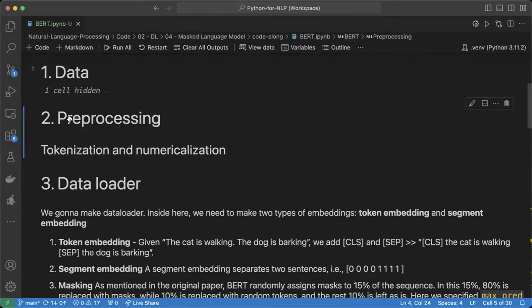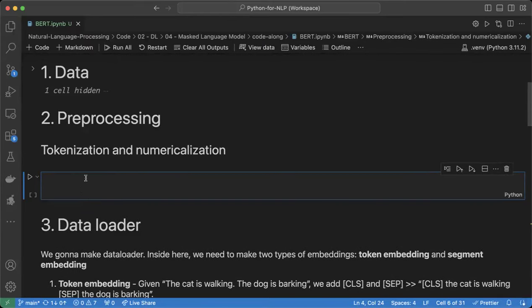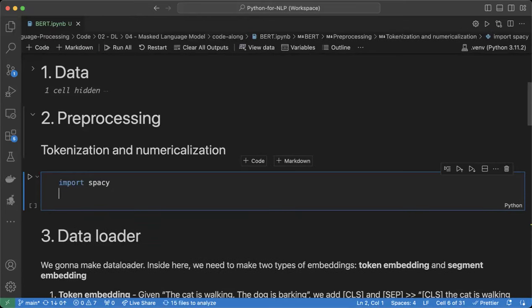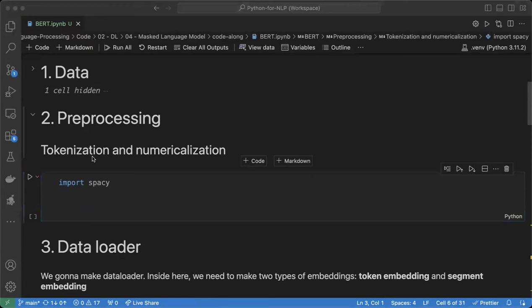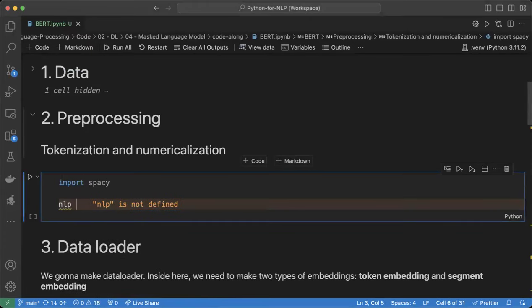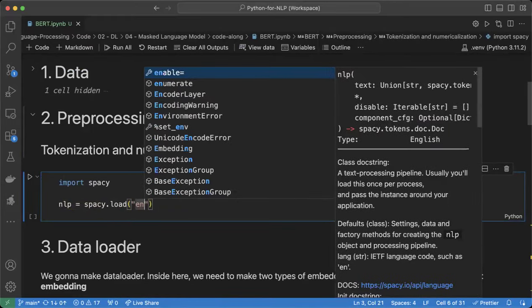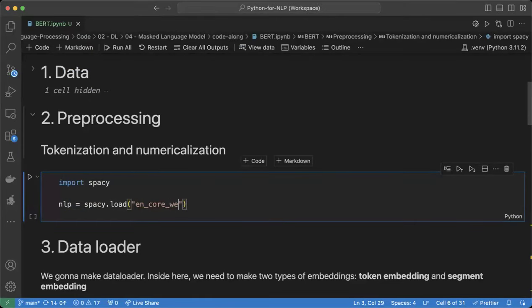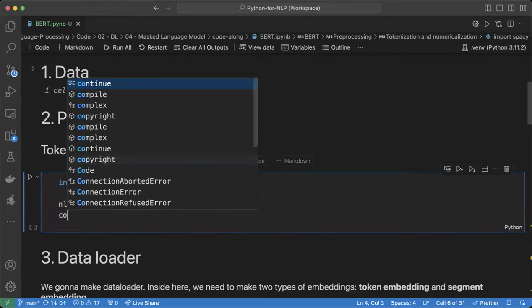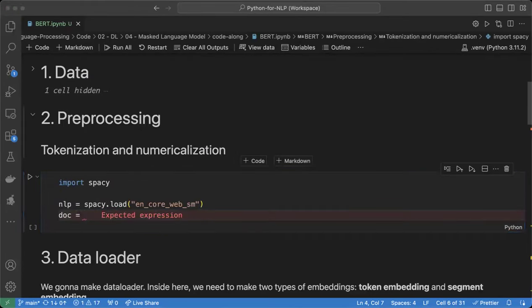All right. So now we can go to the pre-processing, and I'm aware that there are so many ways of tokenizing these tokens, and we can also use subword tokenizers. But here, let's keep it simple and just use SpaCy.